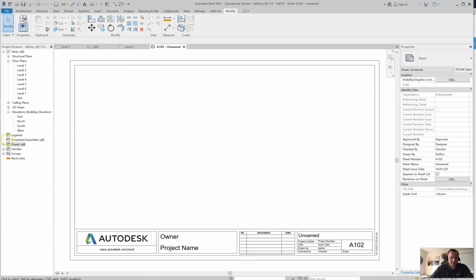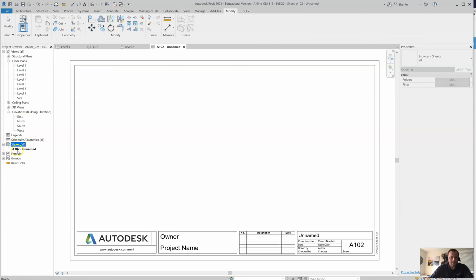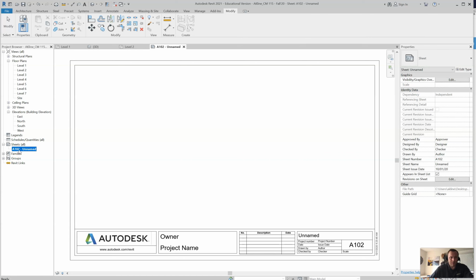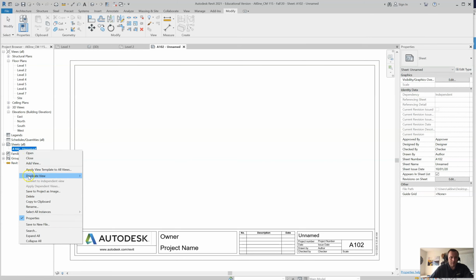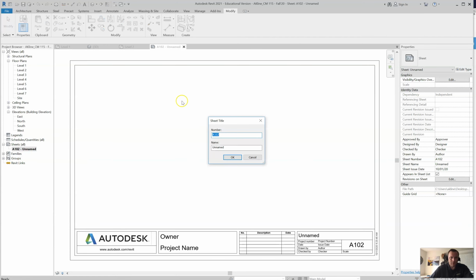Now you'll see on the bottom left again, we've got the sheets. Go ahead and blow this up or hit the plus. So we've got the sheet. I created one by accident, so I'm going to name this, actually, if you right click you can go to rename. I actually want this to be A101, and we can name this level 2 floor plan.